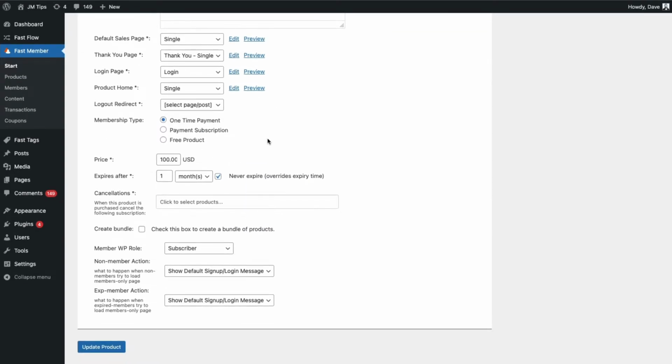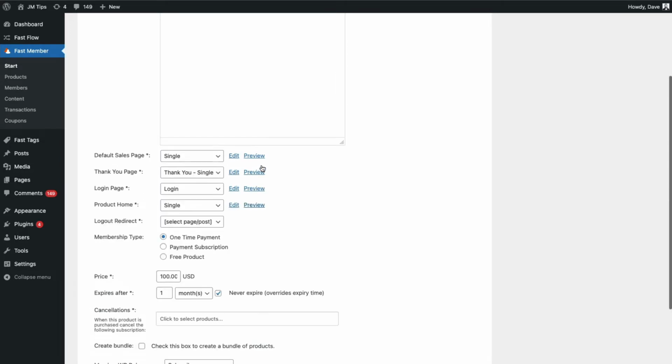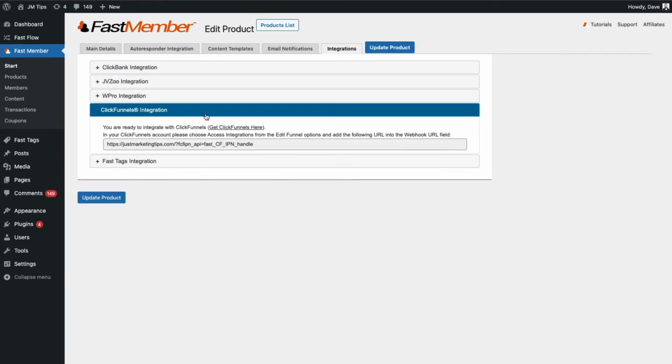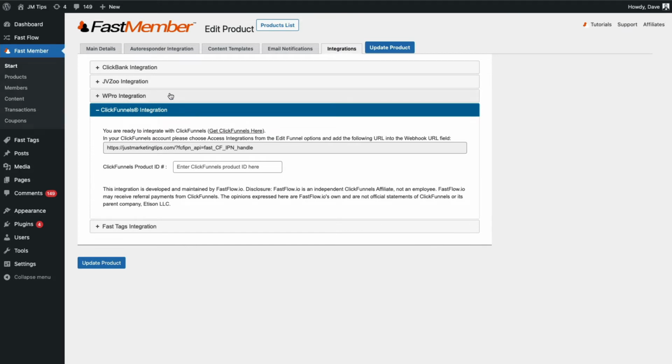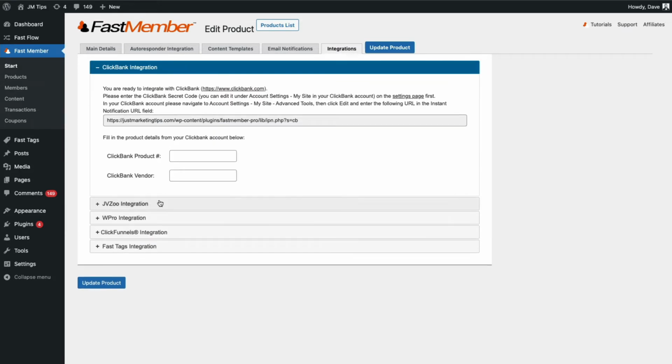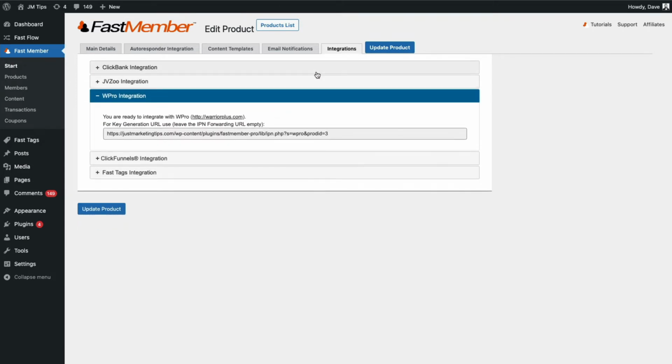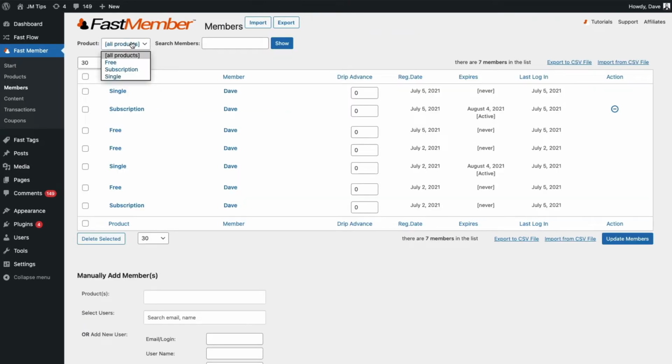And also inside the integrations for the products, there's various options for adding them from a different platform. So you can add a member when they purchase on ClickFunnels or ClickBank or any of the other platforms that we currently support or we add in the future. Basically, a member will be automatically added to your website. And then we can filter the members list by the different products.